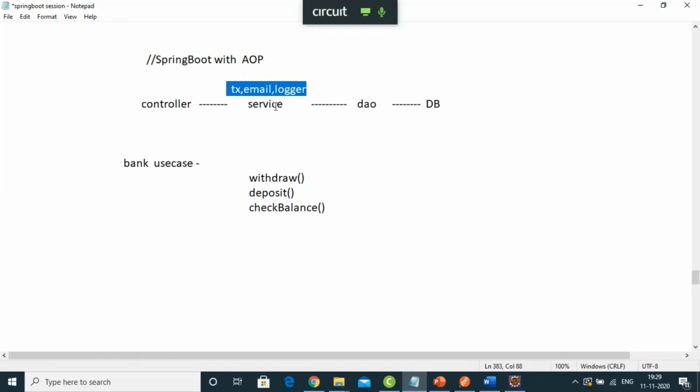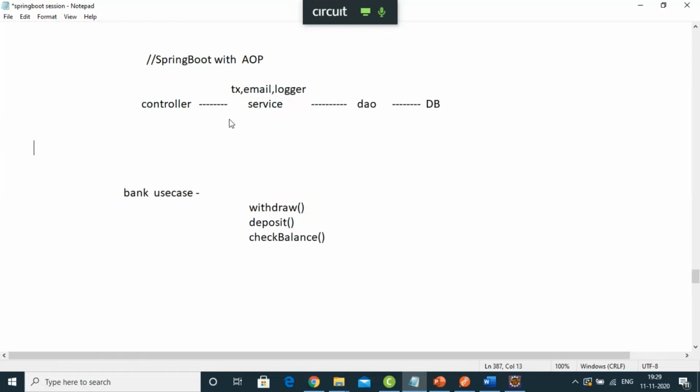So how can we implement this service layer? For this, the Spring framework came with AOP. AOP's full name is Aspect Oriented Programming.